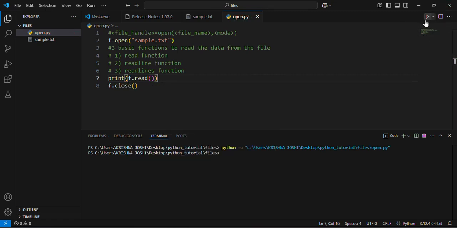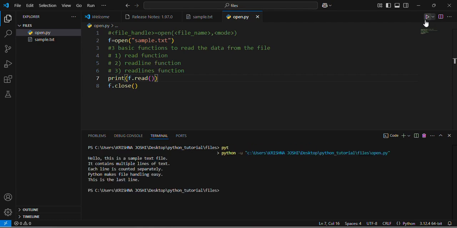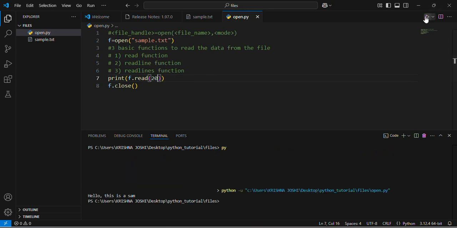Now, if I run the program, you can see all the content get printed over here, right? Same goes if I write a 20 over there, then what will it print? It will print only up to 20 bytes. If I specify n over here, then it will read up to n bytes only. But if I don't specify n over there, then it will read the entire file. Fine. I hope you understood.